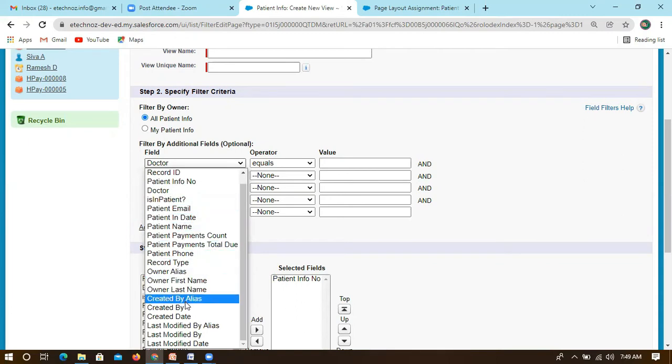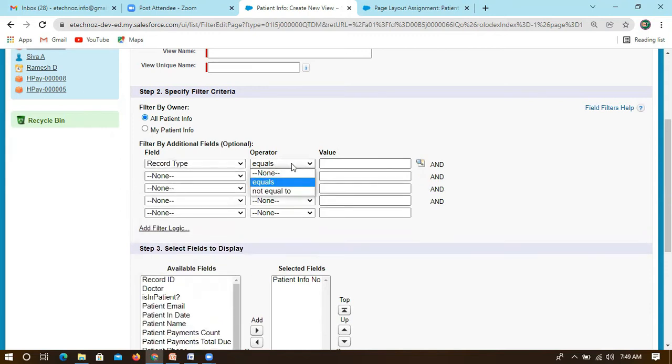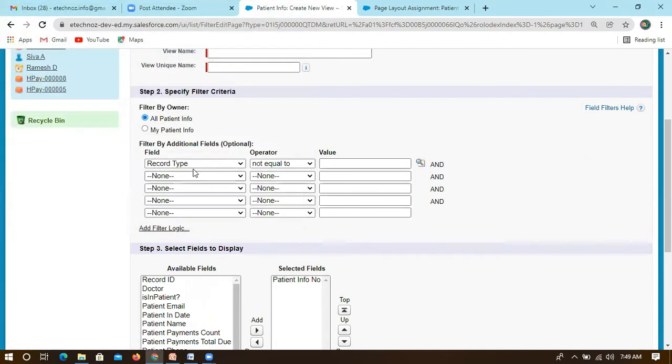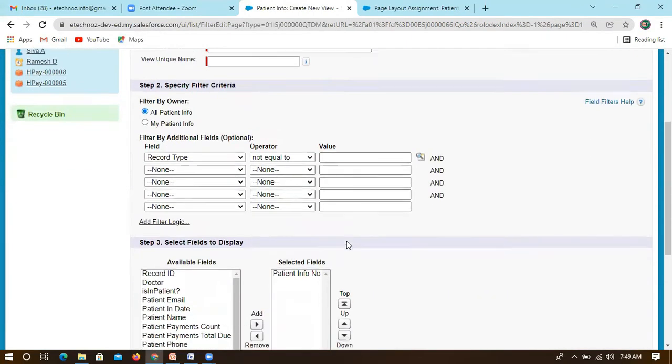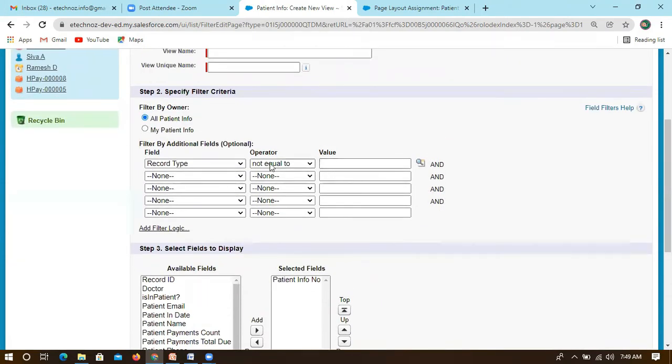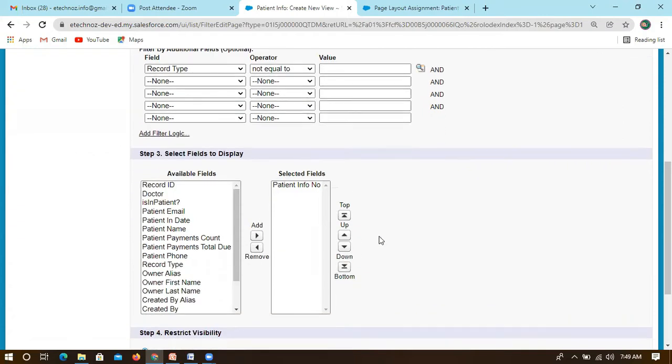When you create a record type, only then can you see the record type. Where is it? Record type, yeah, this one. You can just use not equals to. I'm not mentioning anything, I'm simply saying record type not equal to null. That means it will showcase all the records which are not equal to null. That means it will showcase all the records that are at least connected with some record type. Only those records will be seen here.